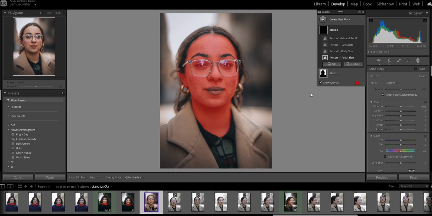Lightroom is gonna give me a mask with all of these selected, but I wanna separate them. I wanna separate the eyes and pupils together and leave the body skin and the facial skin together. So I'm gonna drag this here to create a new mask, the iris and pupil. And then I'm gonna drag the eye sclera to that same mask. So that's great. Now I can edit them separately.